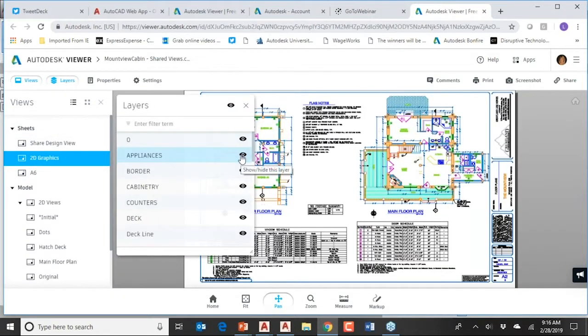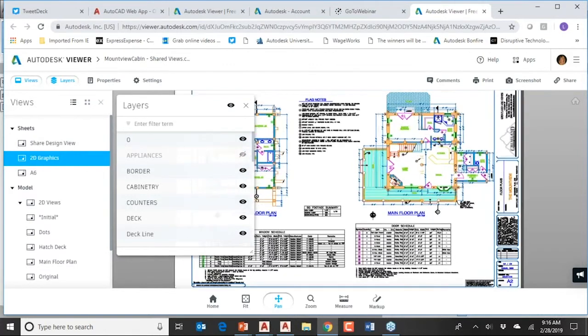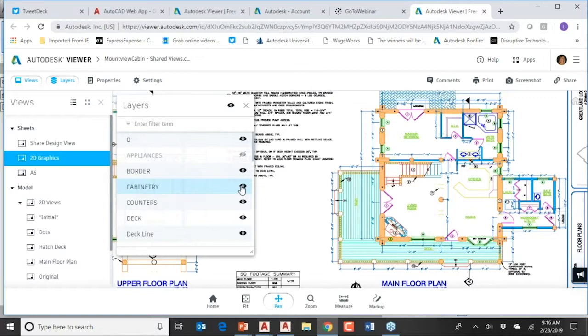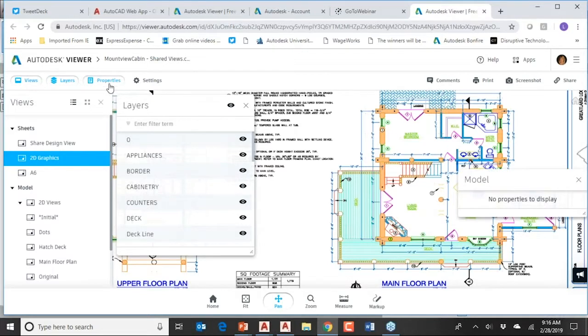And so as I come down here, if I don't want to see my appliances, can you see some things disappearing in there? How about I don't want to see the cabinetry or the corner counters? You should see some things disappearing as I go through there. You don't have the ability to change the colors or do anything other really than turn them on and off. Properties, if you select an object, it will tell you the properties about that specific object. I don't have a property selected.